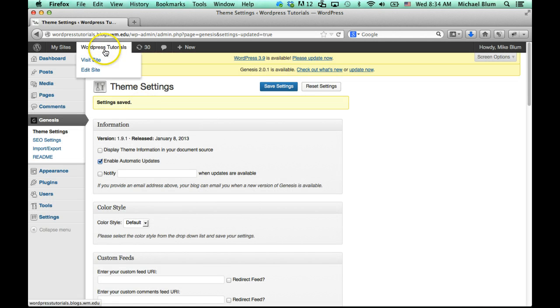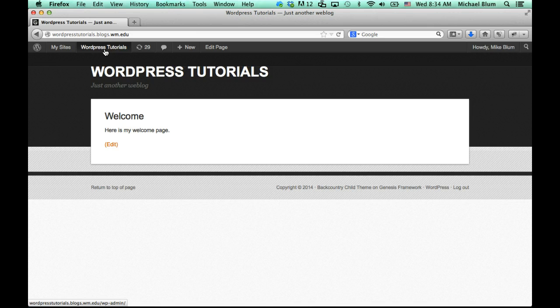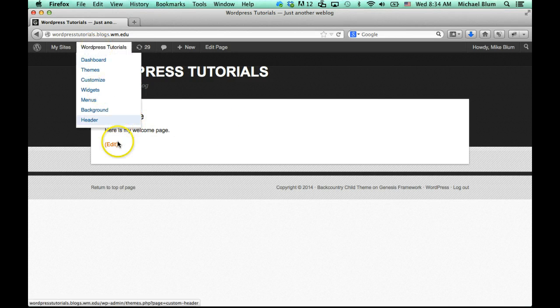And then when I go back to the page, you'll notice that the widgets area is now gone, and any new page that I create is not going to have that widget area. Let's say I wanted the widget area just on my welcome page, on my home page. That's pretty easy to do.